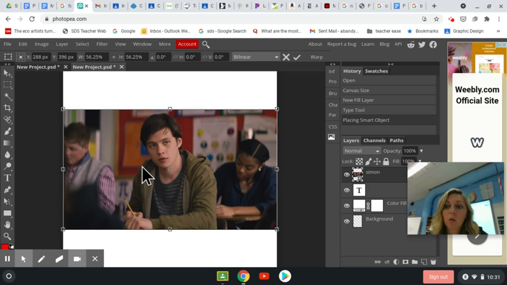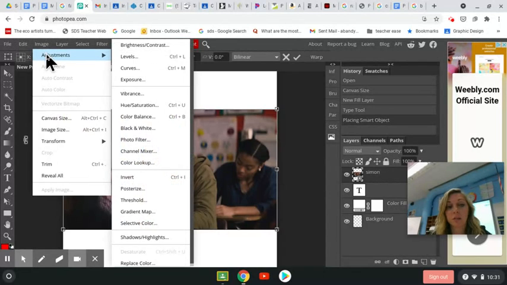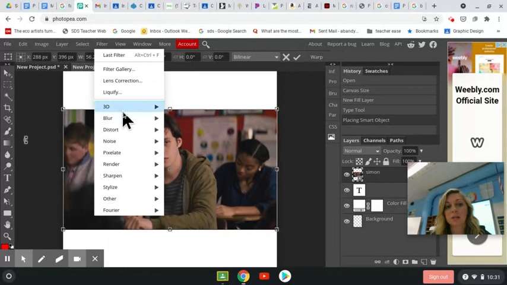Hey guys, I wanted to record just a couple other tips and tools that you can use in your project that we've talked about in class. Just a quick reminder, some of the things that we've already talked about are image adjustments, which are awesome. We also talked about filters.